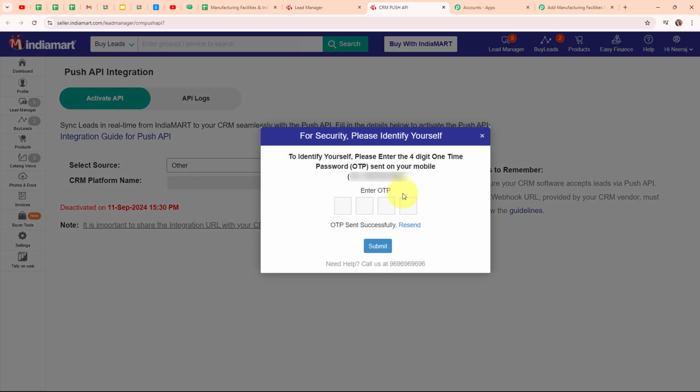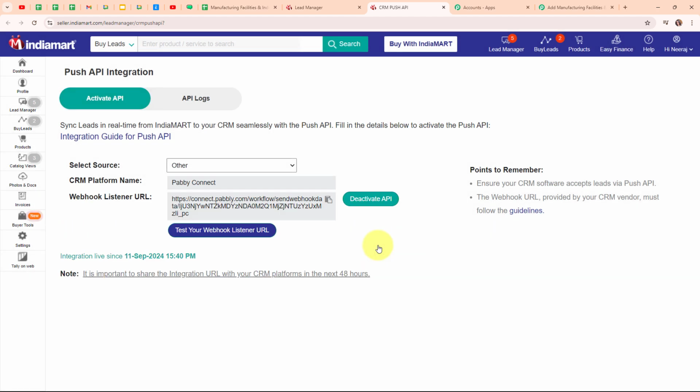And here it is asking me to enter the OTP. So here I'm going to enter the OTP over here. So here I've successfully entered the OTP, and now I'm going to click on the submit. And here you can see we have successfully added a webhook inside our IndiaMART account, or you can say that we have successfully connected our IndiaMART account with Pabbly Connect.